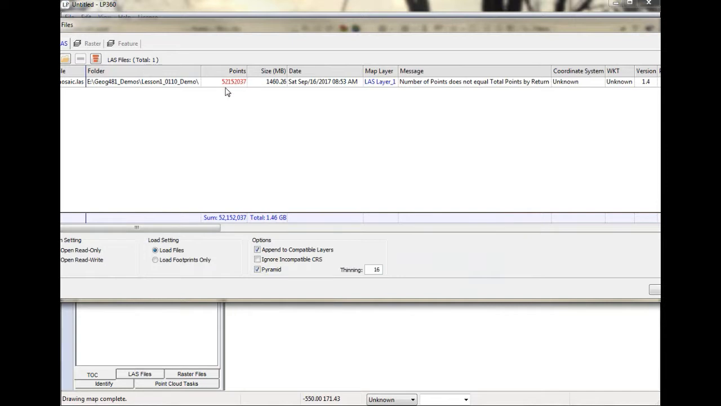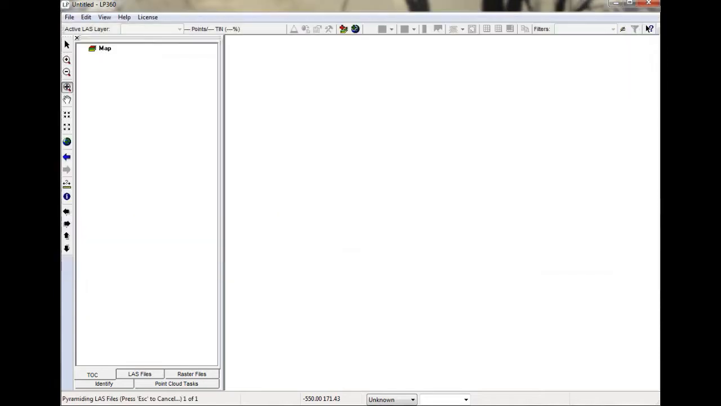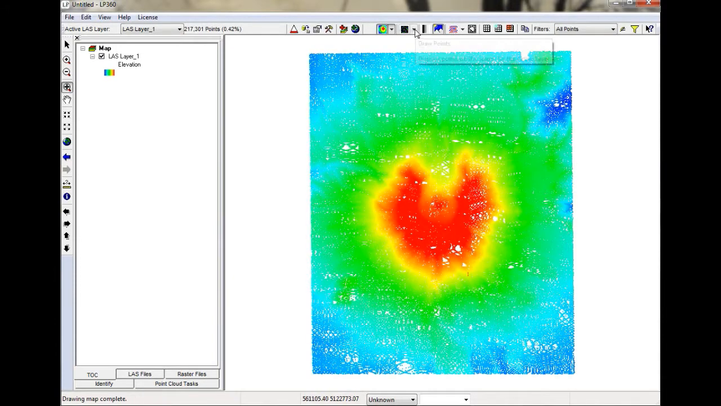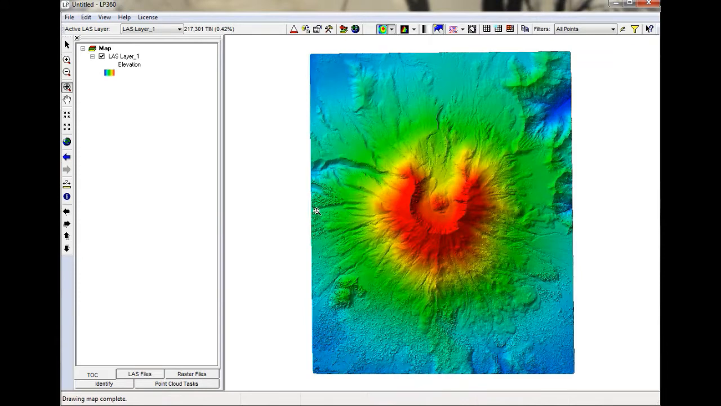I'm not going to worry about this warning that the number of points in the header does not match the number of points that LP360 has actually counted in the file. It's just a warning, it's not a red X, so I can continue. And when we take a look at that in TINView, it's much more interesting. There we go.